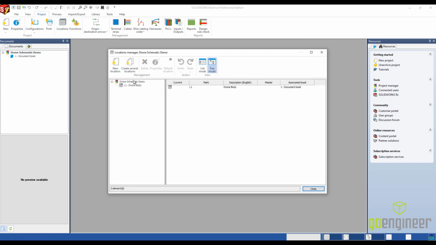So the first thing I'm going to do is set up some locations. Locations are actual physical locations on your machine, or in this case, the drone, that we may want to document to help find where different components are when actually doing the physical wiring. Again, this is something that's optional. A lot of this stuff is optional. You use what you want to, but I wanted to quickly show what this looks like.